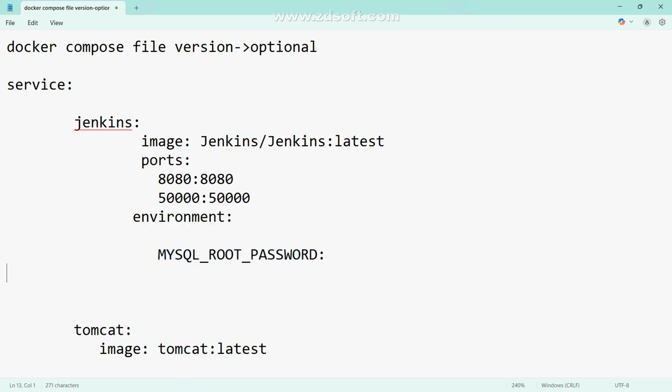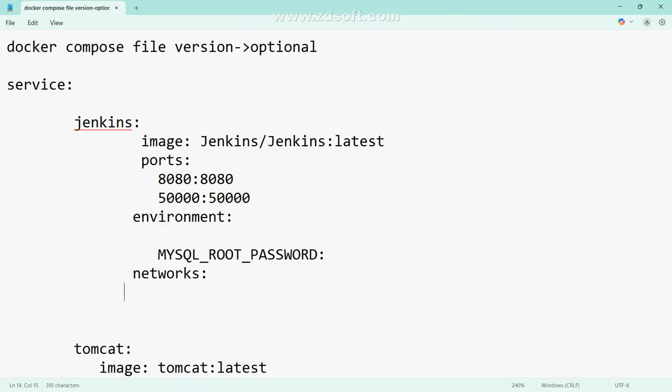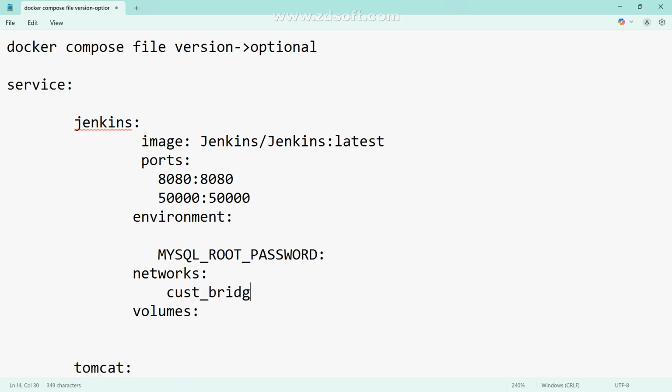Not only these two, networks. Yes or no? And also volumes. See, networks, what you may mention is that network name. Which network generally do you work with? The bridge network. That is a custom bridge network. Maybe I'm going to write cust_bridge.